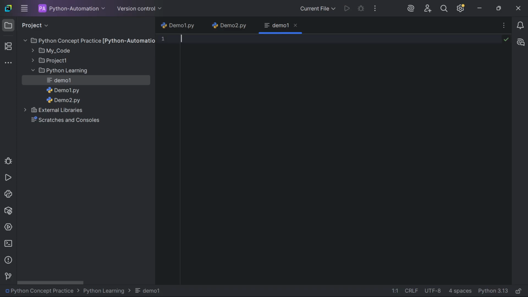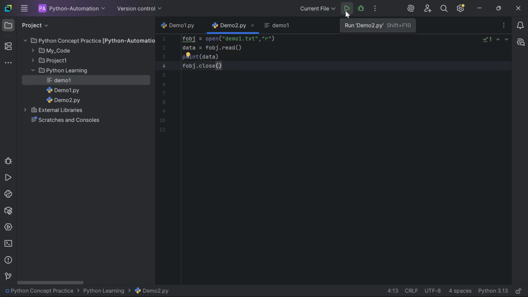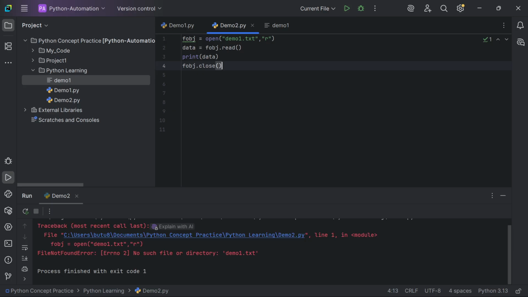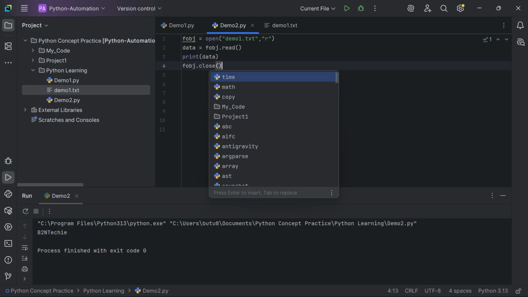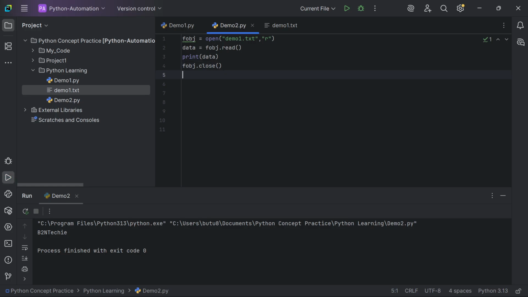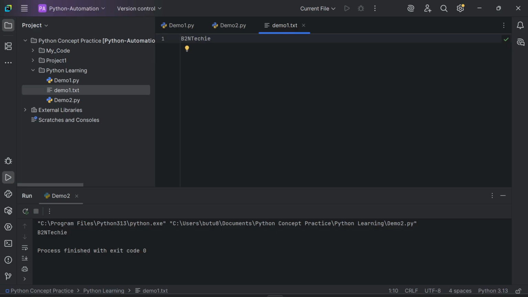Let me give some input here: B2N techie. So in demo1 I have given B2N techie. All right, what is happening? Yes, now you can run the program. You can see B2N techie. So B2N techie is nothing but what is present in our demo1.txt.